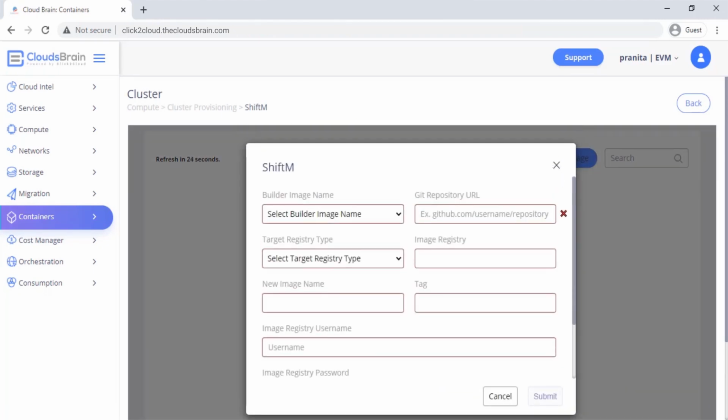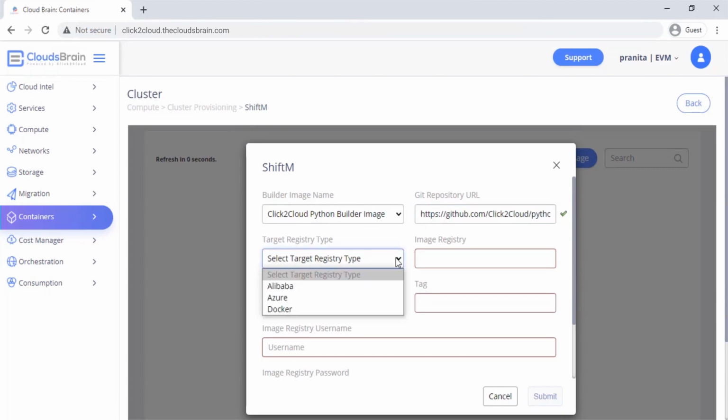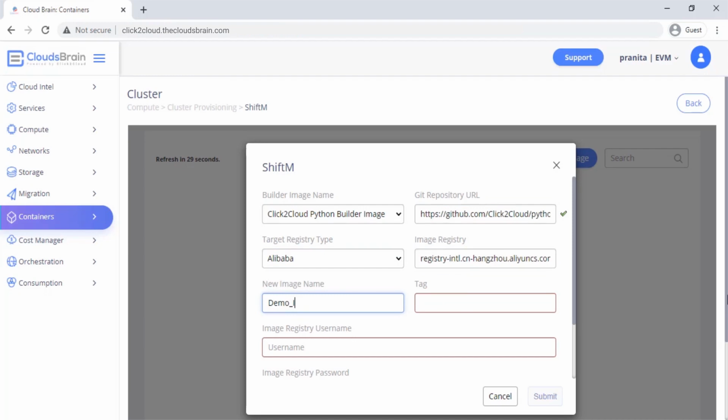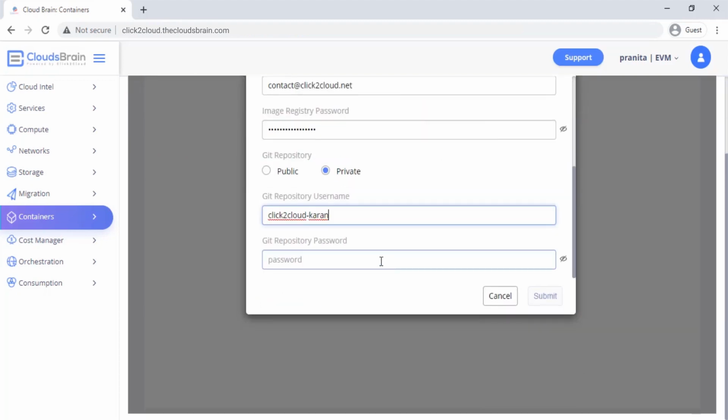A pop-up page of Shift M appears. Provide builder image name, Git repository URL, target repository type, image registry, new image name, tag name, image repository username, image repository password, select private, provide Git repository username, Git repository password, and click on Submit button.